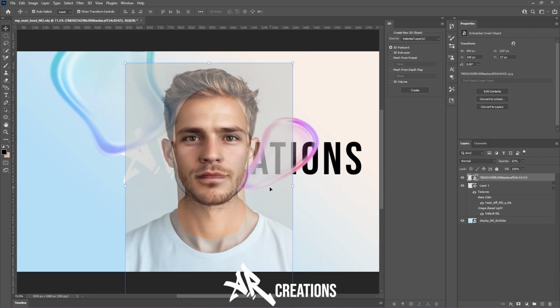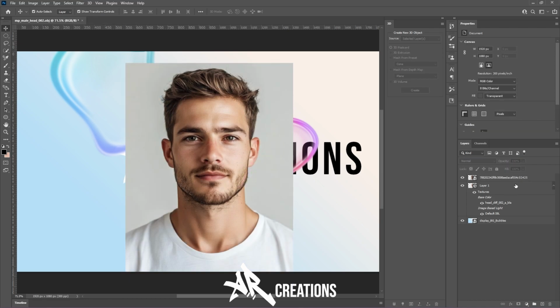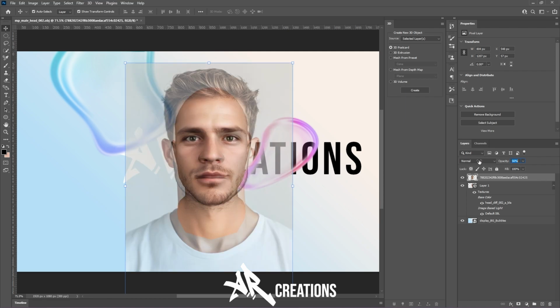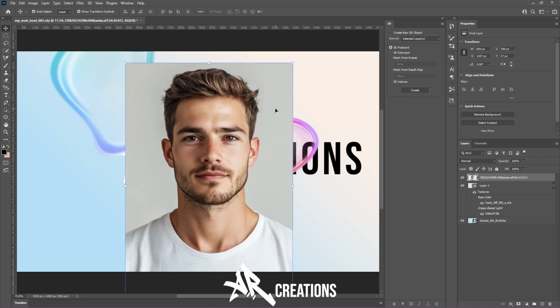Now, like I said, you just match it up the best you can. You don't have to match up 100% because there's a following step that we're going to do in order to match it up correctly. So once you get as close as you can to the model behind it, the 3D model.